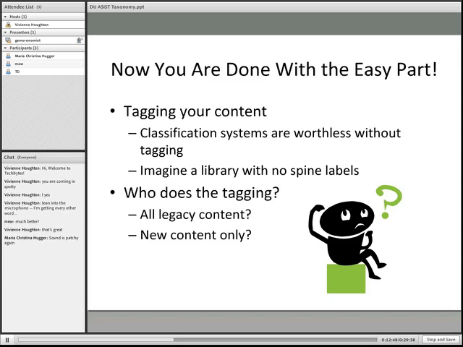Think of it this way. If you had LCSH and you didn't catalog any books whatsoever, didn't put fine labels on them, and just put them on the shelves wherever you wanted, LCSH would be worthless. Same thing here. You have to take your taxonomy and tag your content, or else none of it matters. So you have to go in there and tag all of your content, and you have to decide who does the tagging, because you can't do it all.